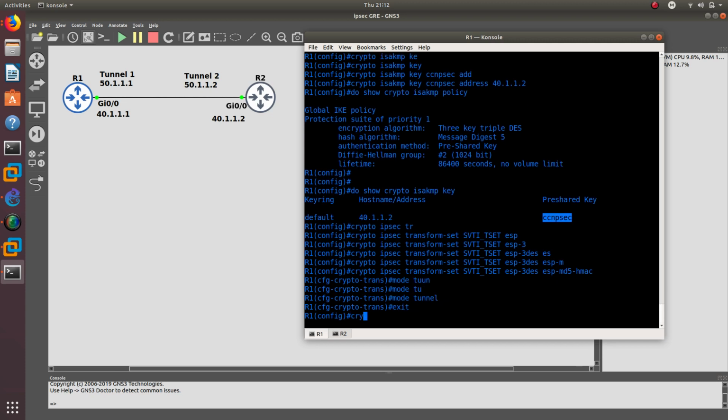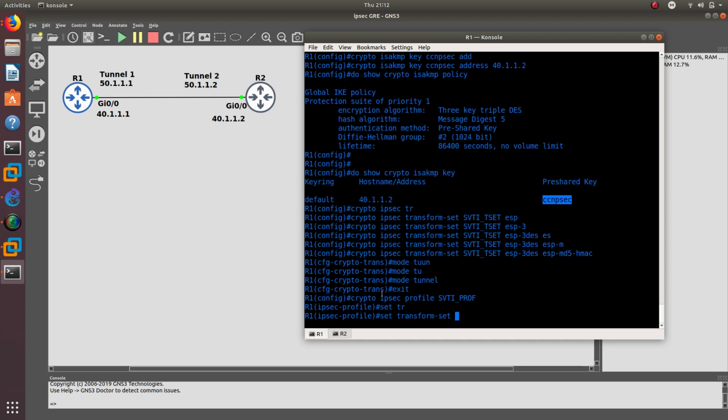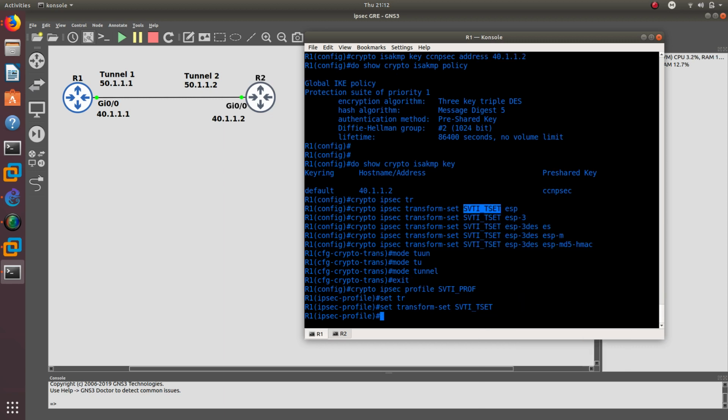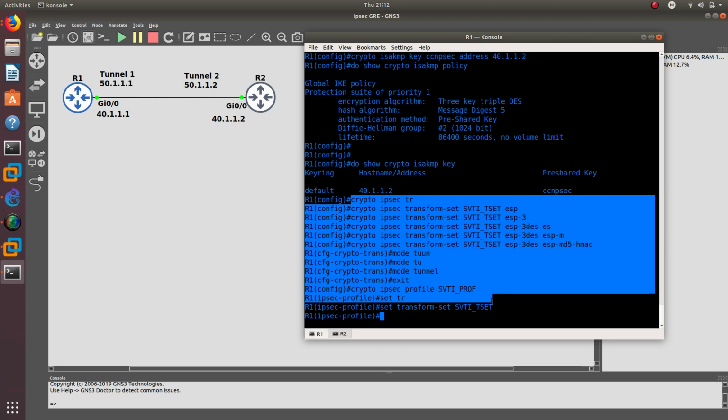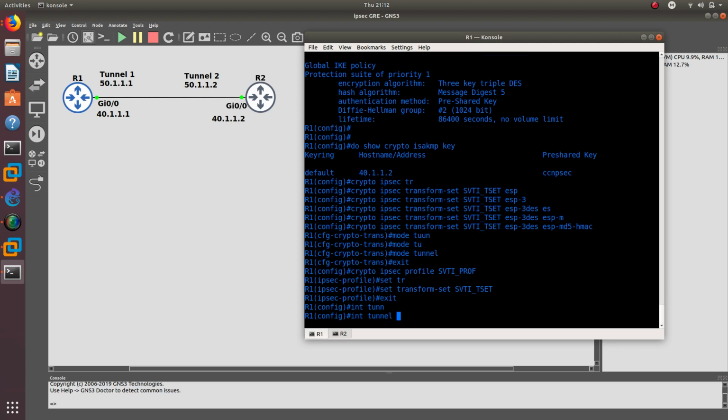Now we exit and we do crypto IPsec profile, and the profile name is going to be SVTI underscore profile, and then we're going to set the transform set to this transform set right here. Okay, good. So that has been configured. So all we have to do now is configure the GRE tunnel. So let's go ahead and configure the tunnel.